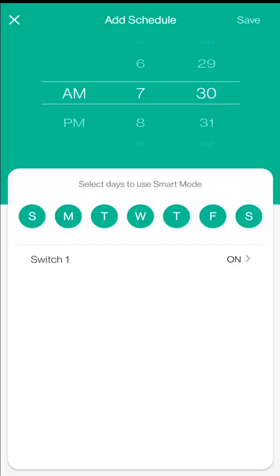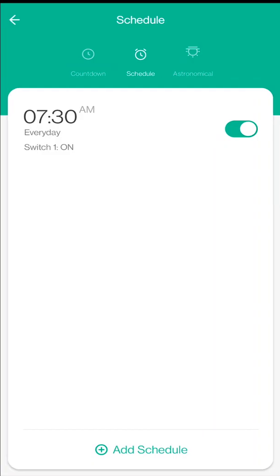So clicking on confirm and finally click on save on the top right. So we have scheduled the plug to turn on at 7:30 a.m. every day. Similarly, we will create a schedule to turn off the smart plug after 10 minutes, assuming that we want the heater to turn off in 10 minutes. Click on add schedule.